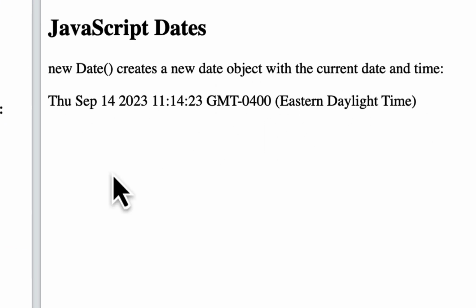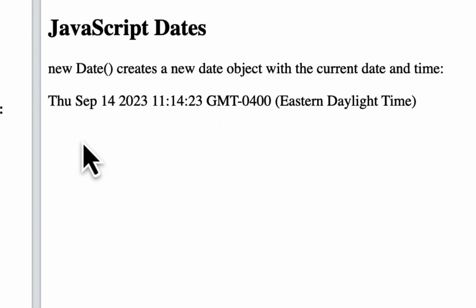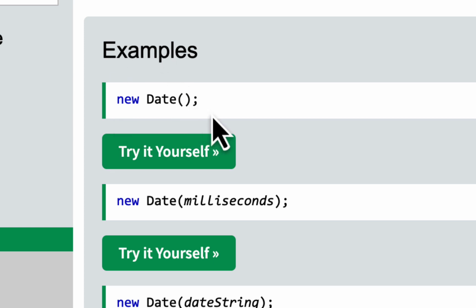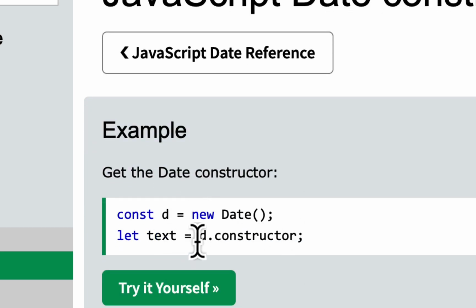What we're going to do is extract parts of this. This is today's date, so whatever date you're working on, it will be the live date. Basically, that's how you construct it with new Date, and you make a variable equal to new Date. So let's do that, and we'll talk about the constructor. We don't want to just print out the constructor. We want to see the actual number.